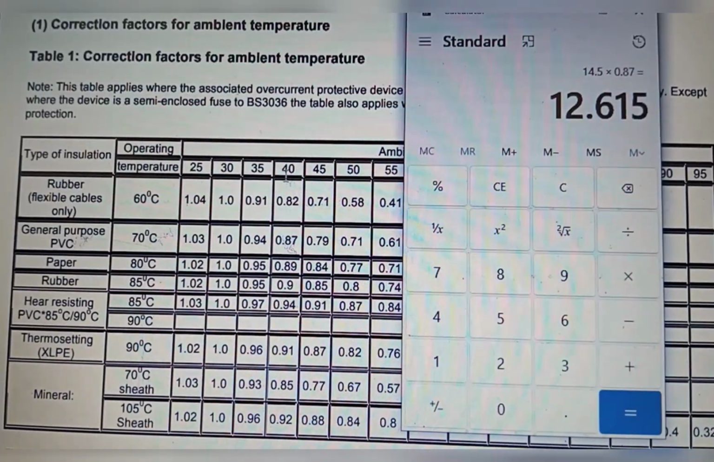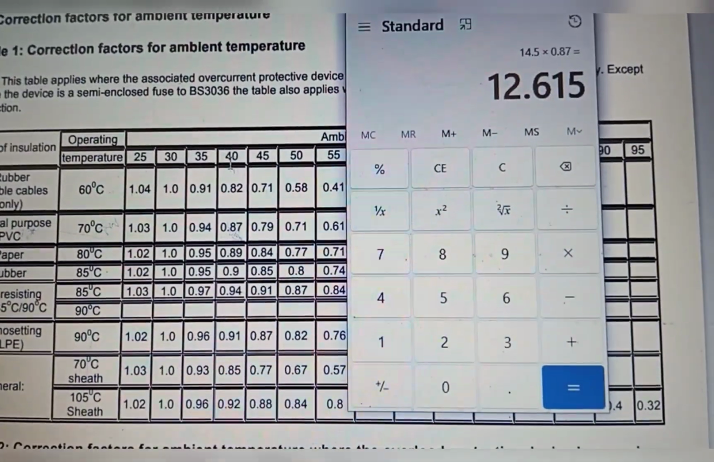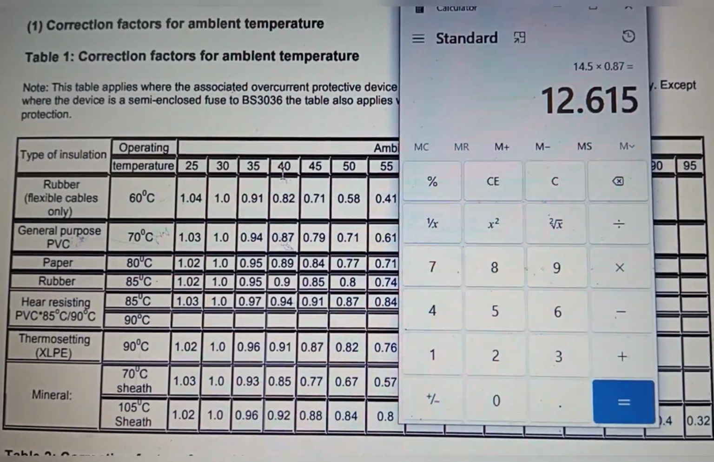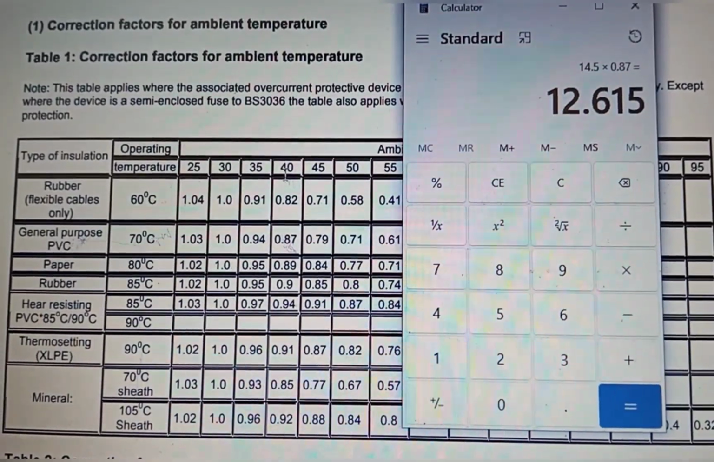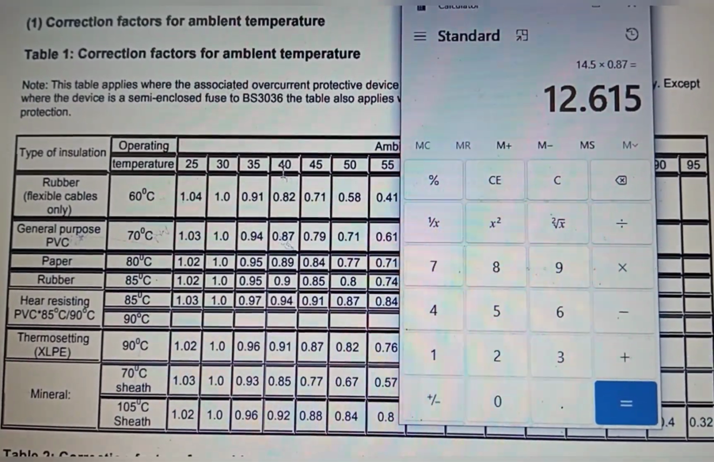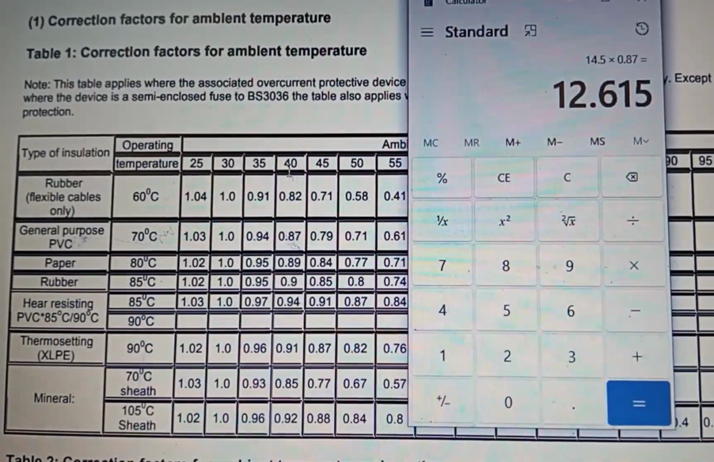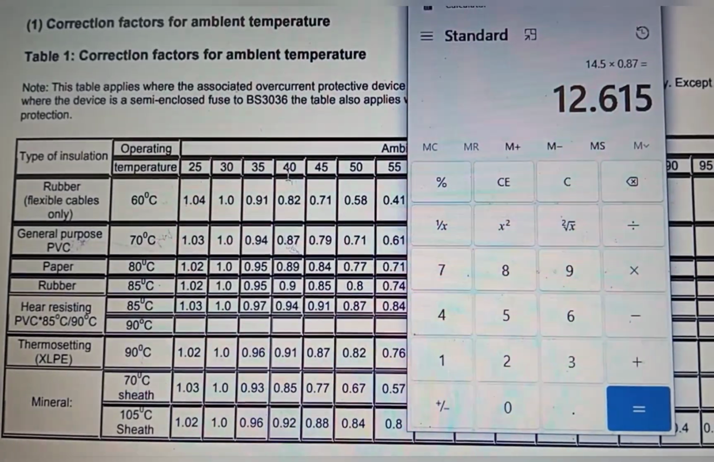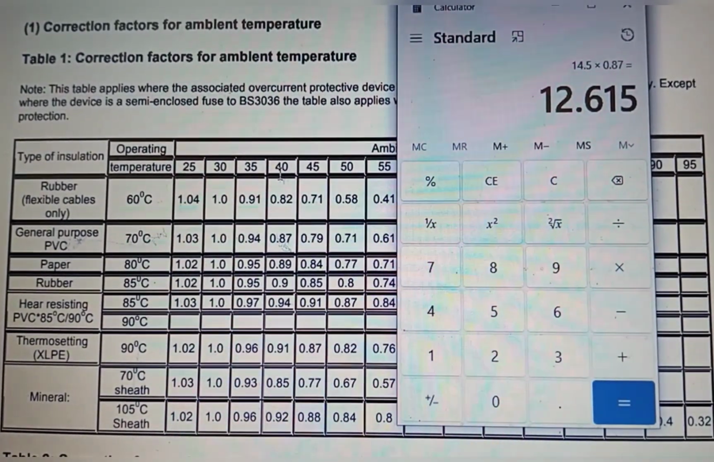But now the ambient temperature has gone high, and the higher the ambient temperature, the lower the current carrying capacity of the cable. The lower the operating temperature of the insulation used on the cable, the lower the current carrying capacity of the cable. And then the smaller the cross-sectional area of the conductor, the lower the current carrying capacity of the cable. So these are things you should know.